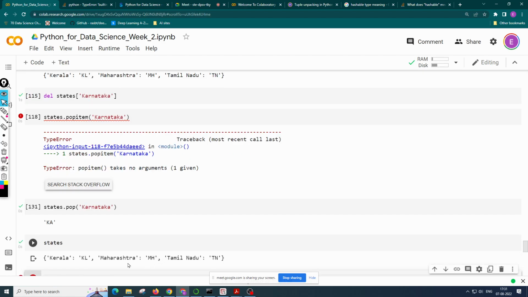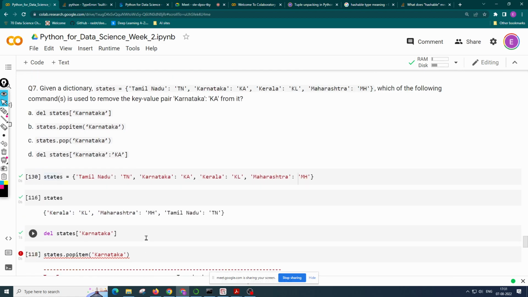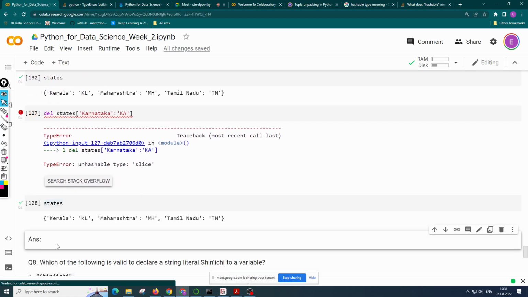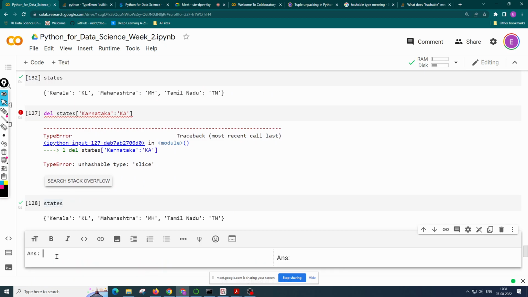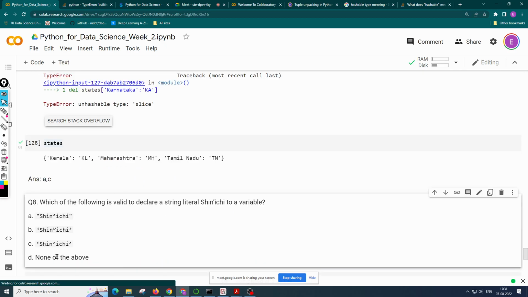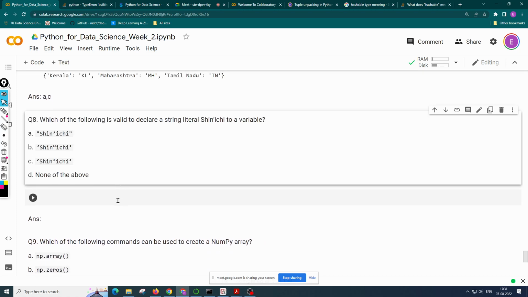States, it will be coming like this one only. Okay, so you can say many have given the answer as A and C. That's right. Okay, yeah, so the answer is A comma C. Now why is C the answer?